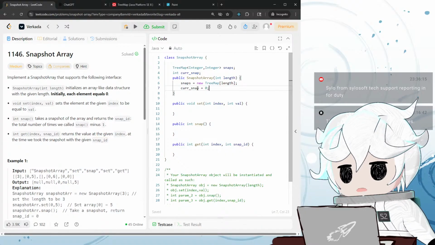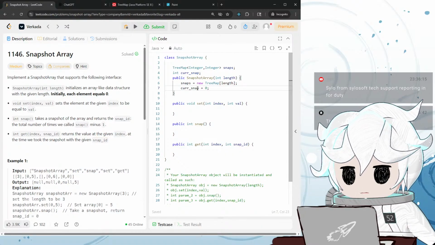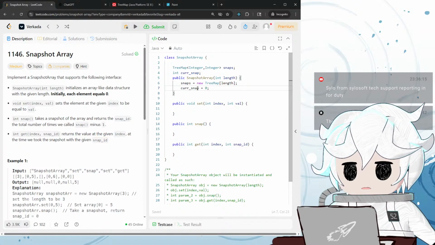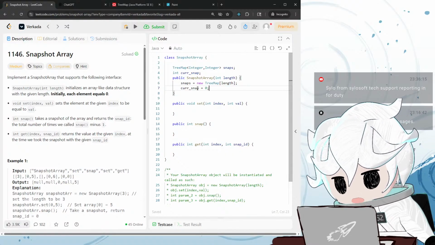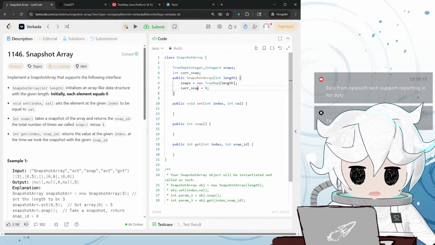Is that all we have to do for the constructor? Let me try to think. The gears are spinning. I can't think of anything else to do in the constructor. Okay, we'll probably find out if there's something to do.